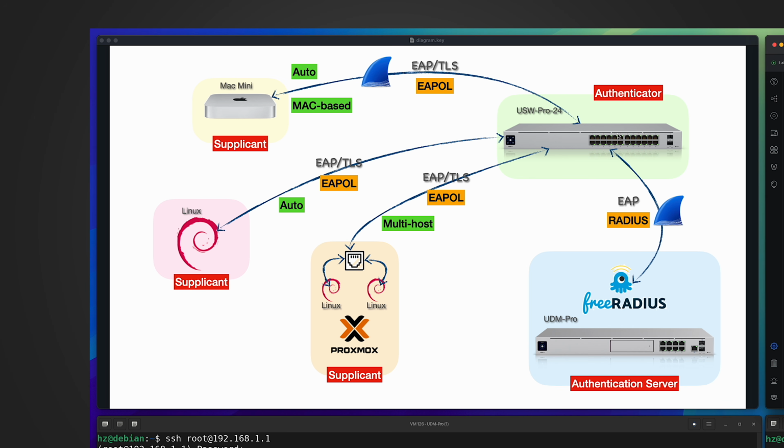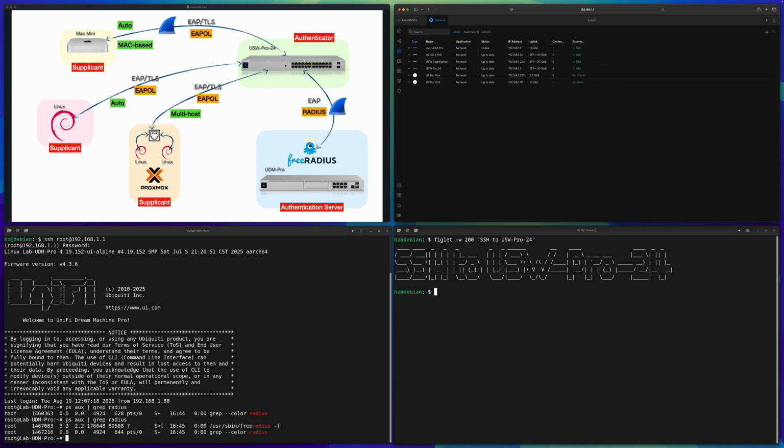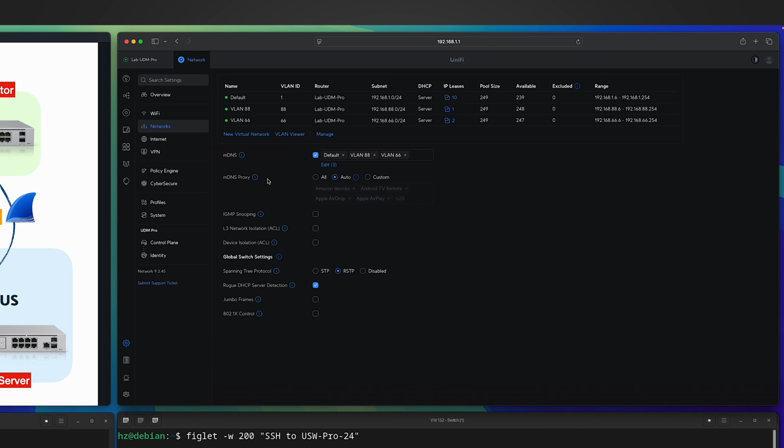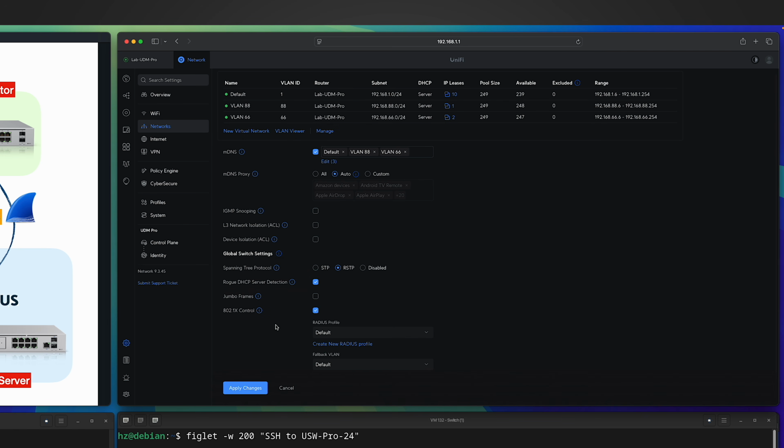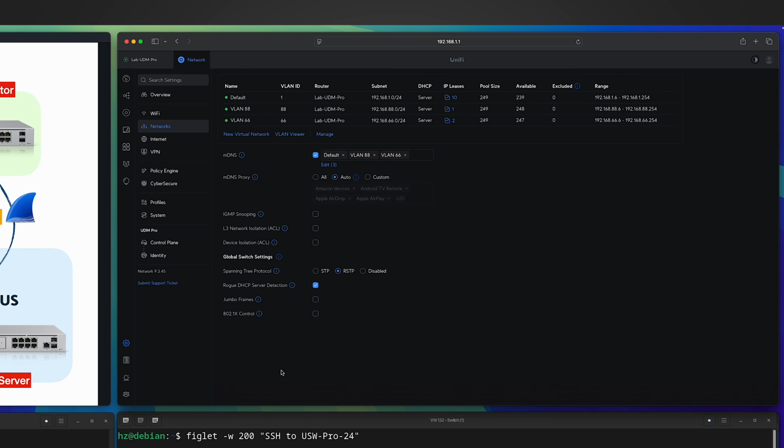Now we need to move on to switch. Now we need to enable the authenticator's role for this switch. There are two different ways to do that. For your global network setting, see the very last one, 802.1x control. If you enable it, you can select a Radius profile. In our case, we only have one, which is default. The effect of this setting is global, which means by default, this setting will be applied to all switches. But in this video, I only want to enable the authenticator's role for this particular switch. So I'm not going to do it this way.